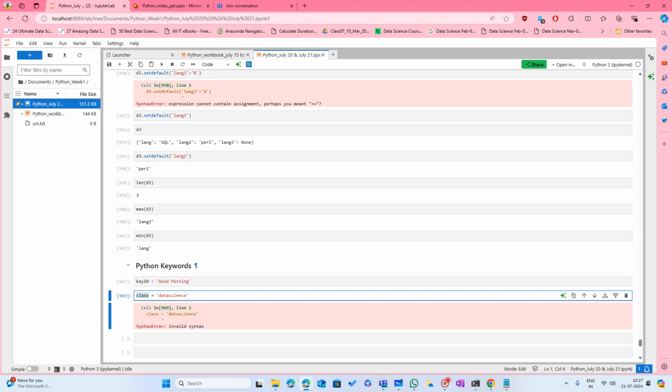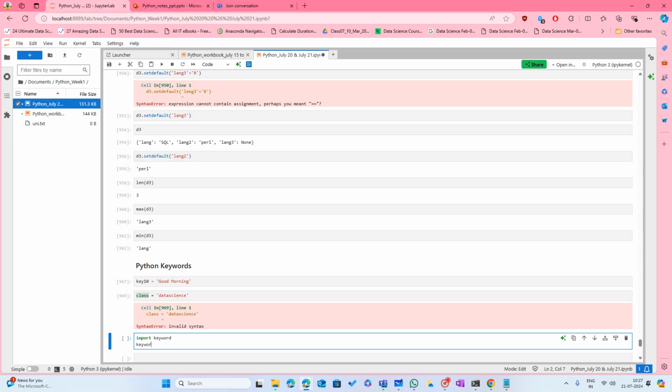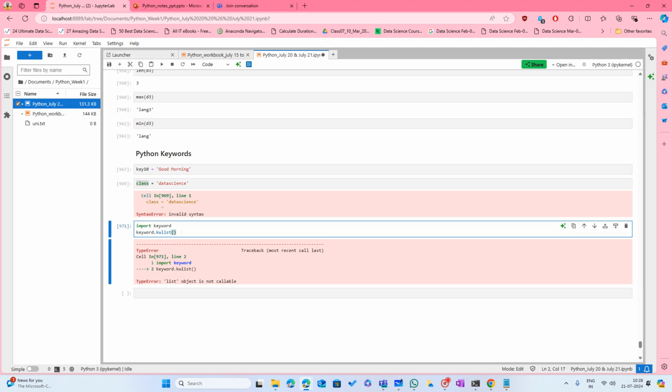Keywords are nothing but the reserved words in Python, which are defined to do certain things. They cannot be used as variable names. They cannot be used as identifiers. So let's look at what those keywords are. We have something called keyword: import keyword, and then you have keyword dot kwlist. If I print this, okay, fine, I will not call it.